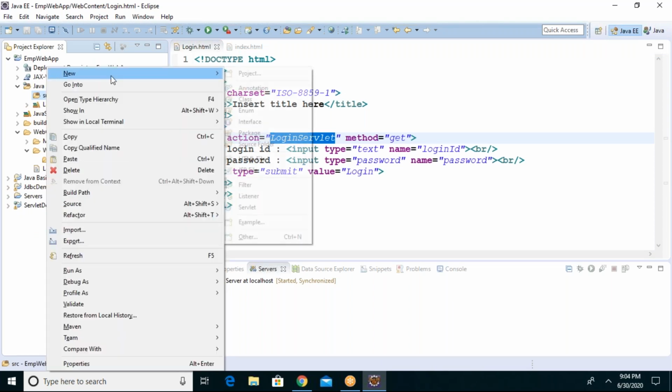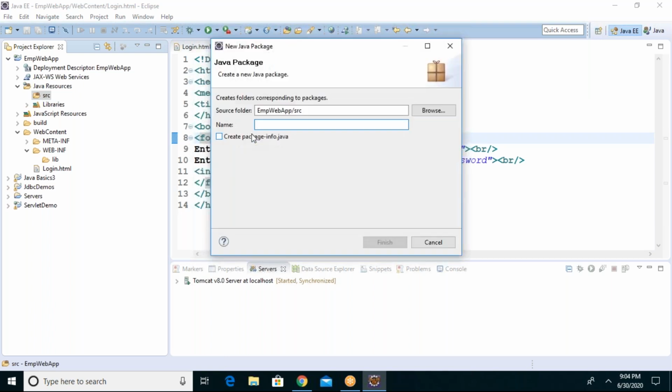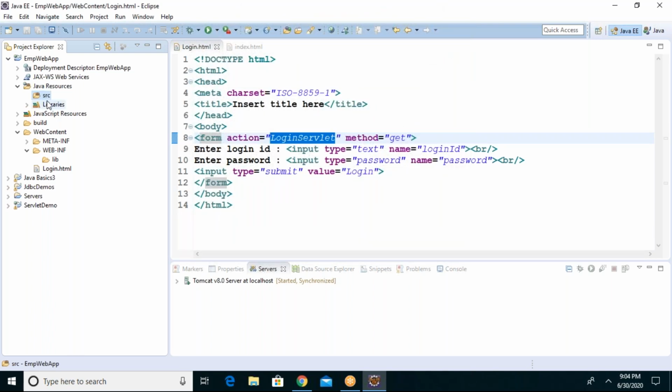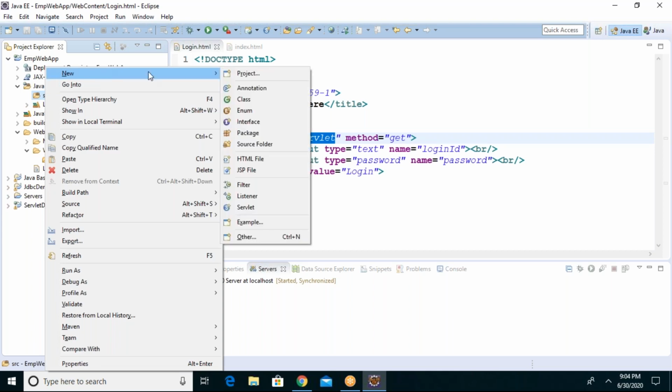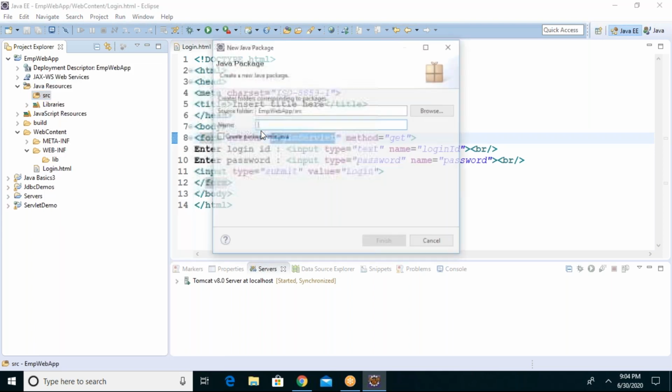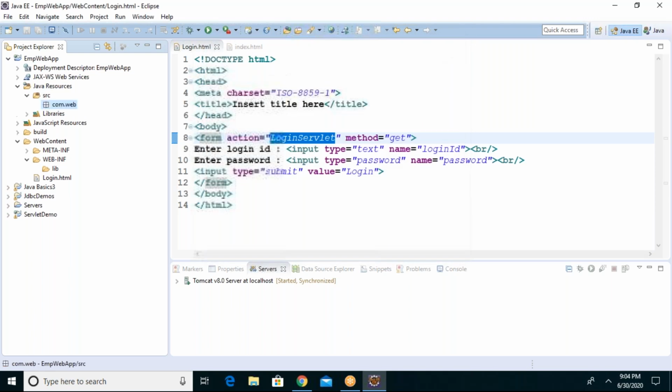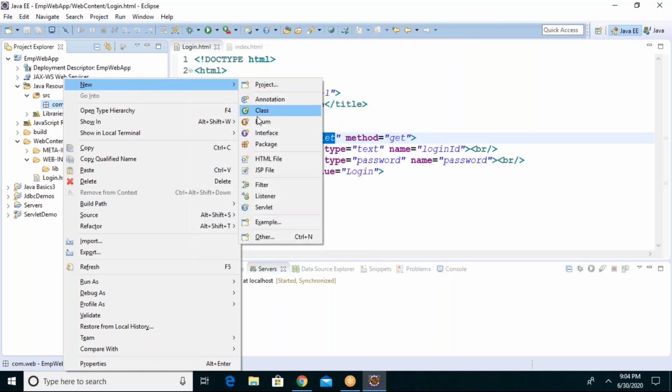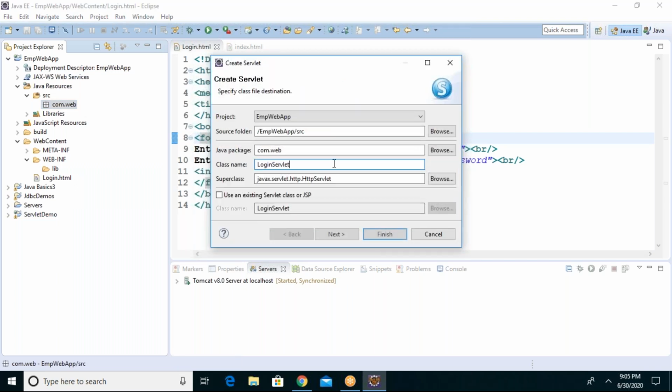Go to src, new package, form.web. I give the package name, anything you can give, no issue, but I generally give the name as com.web. In that, I'm not going to create a class like before. I'm not typing all the servlet manually. I am going to use the predefined servlet option in Eclipse, guys. There is already a servlet option. Click on this, select the name of the class, login servlet, then just say finish.